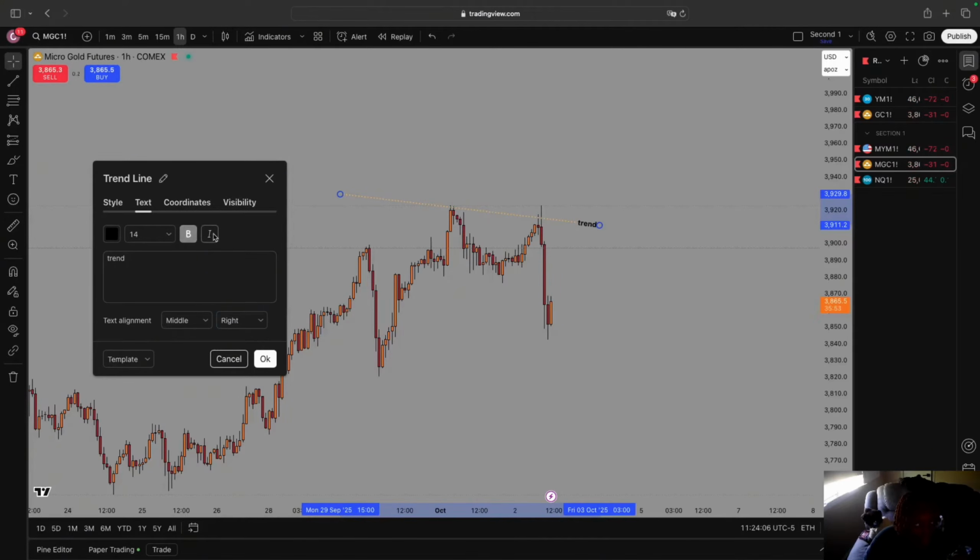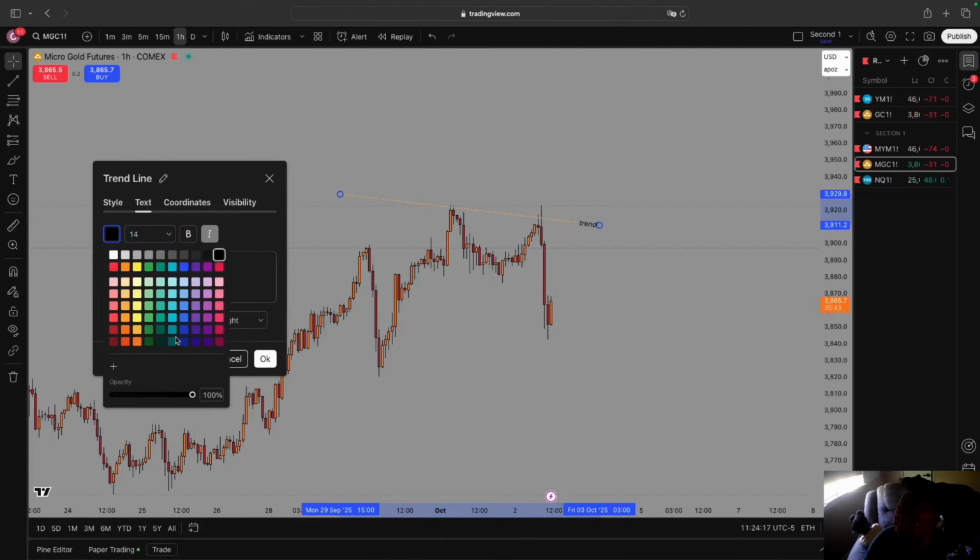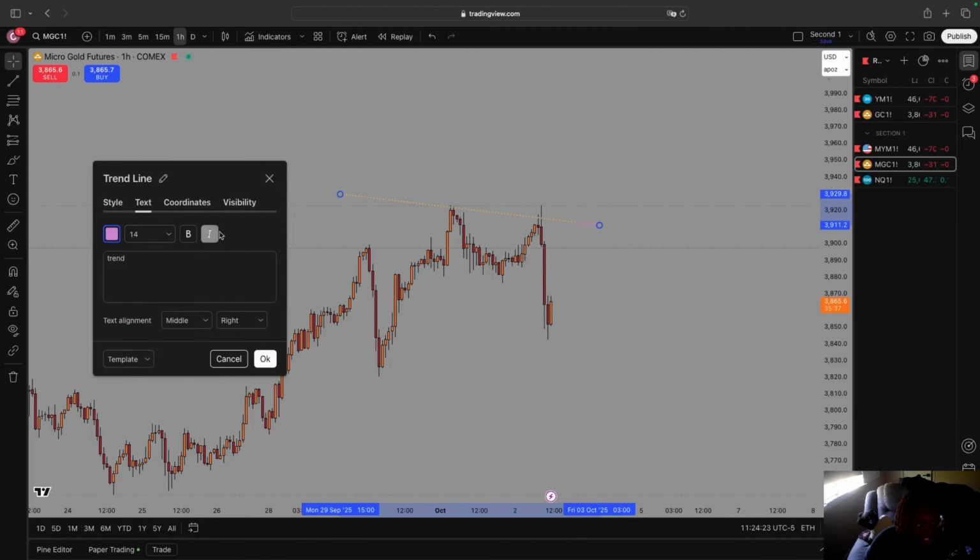You can make it bold. You can just customize it. You can change the size of it if you want it large, if you want it really small or something like that. But not only that, you are also able to, again, change the color of it. Okay, you could change the color.